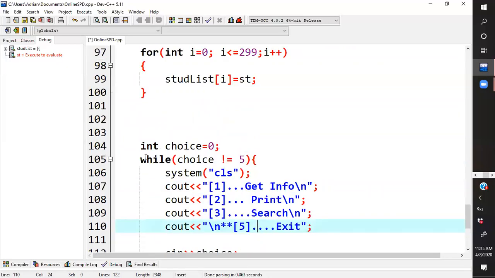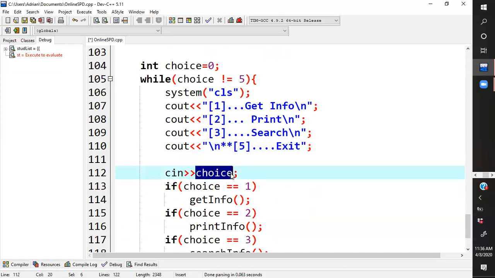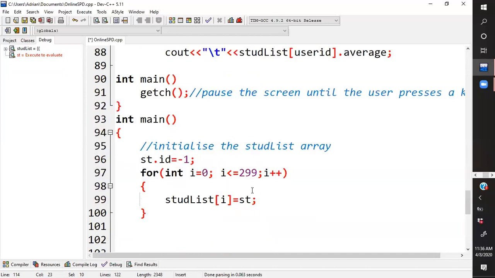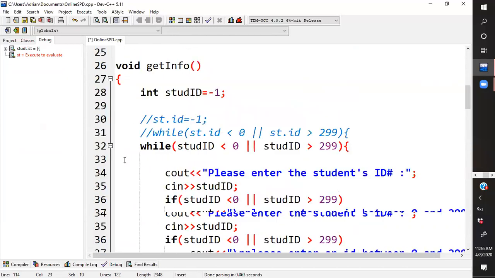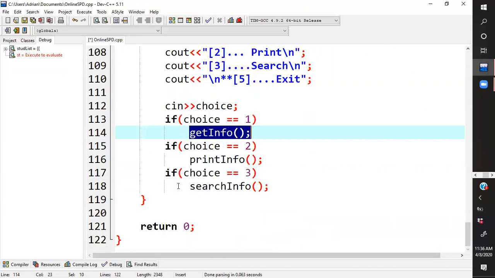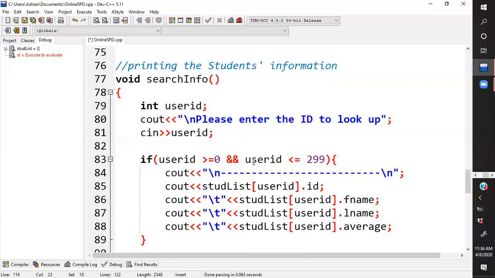So we check, and line 105 says while choice is not 5, because if 5 is entered, the loop is going to stop. So while the choice is not equal to 5, it's going to keep repeating. And we allow the user to enter a choice. Now if the choice is 1, we just call the get info function. Here's the get info. Get info is what allows them to enter the information. If the choice is 2, we call the print info.